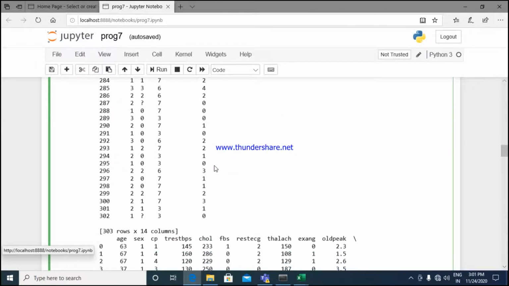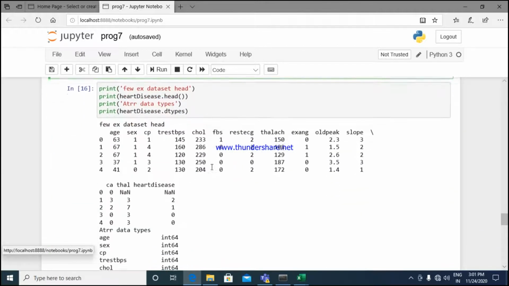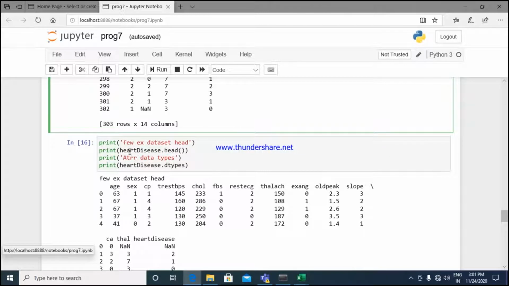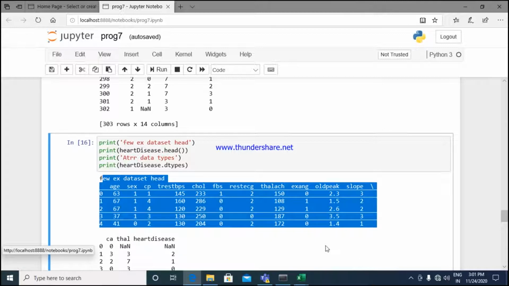Once I display the values, the next thing is to print some of the data, that is the head of the data set. So what does head do? It will display the first 5 values of your data set. Print heart disease dot head. You can see here you have only 5 rows of your data.